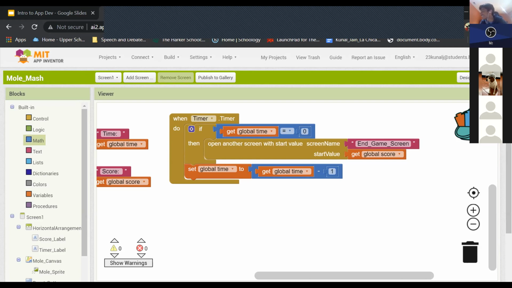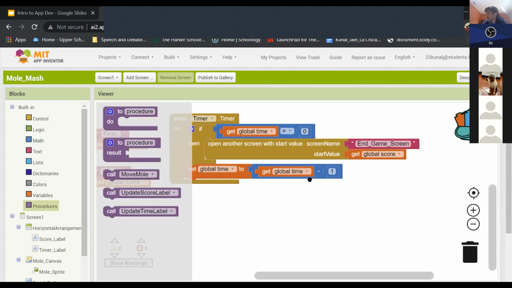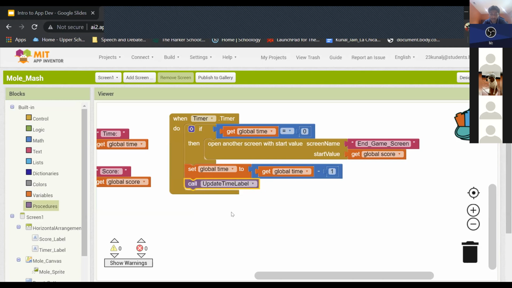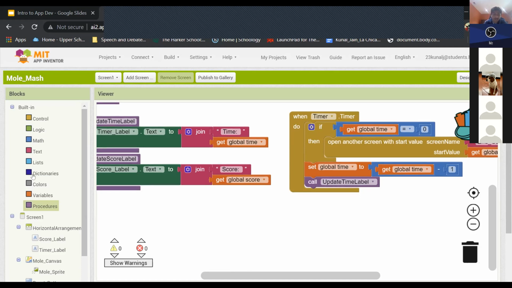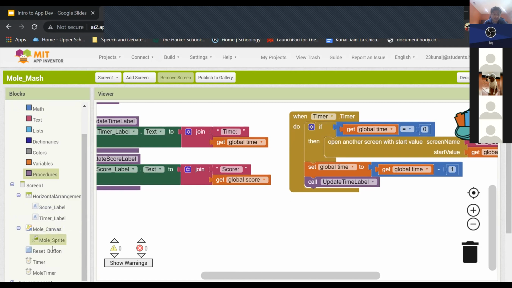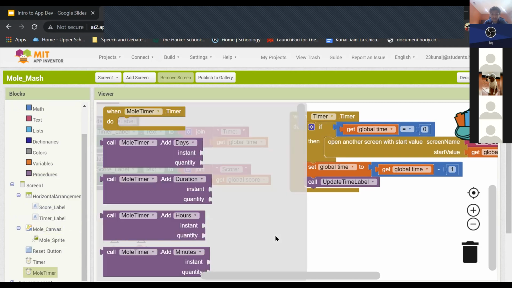Okay, it's fine. I'm going to finish this part of the code first. At the end of this, once we've done the time, we're just going to update the time label, or else it's going to stay the same. We've subtracted the variable, but we also want to update the label. Okay, great.